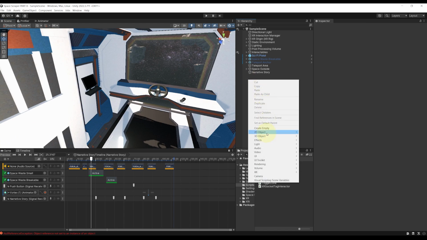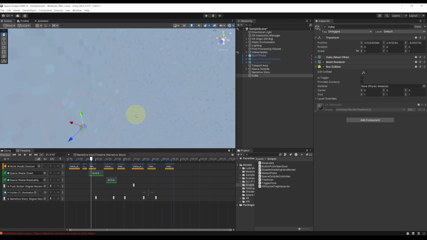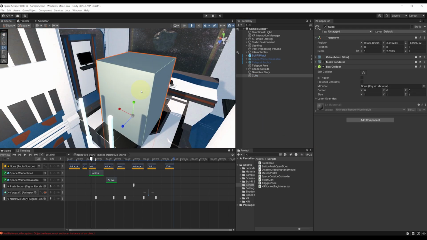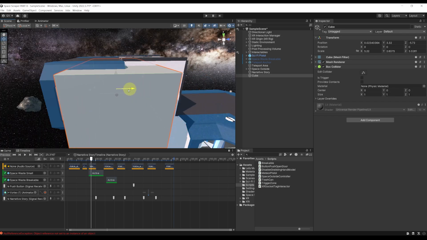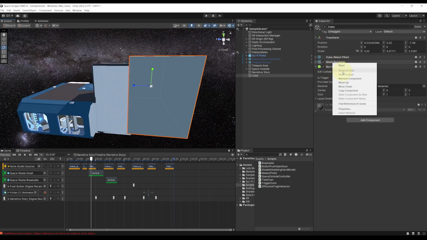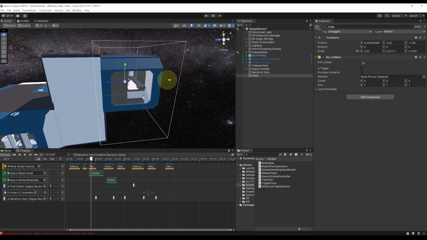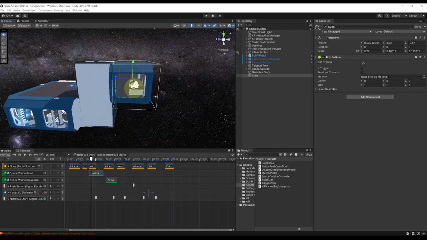So if we right click, go to 3D object and cube, this will create a 3D cube, as you can see. We can scale it up like so, there we go, and make it fit the size of our control room. We can remove the mesh renderer and the mesh filter as we only want to have here the box collider. Beautiful. Now this seems to fit well.